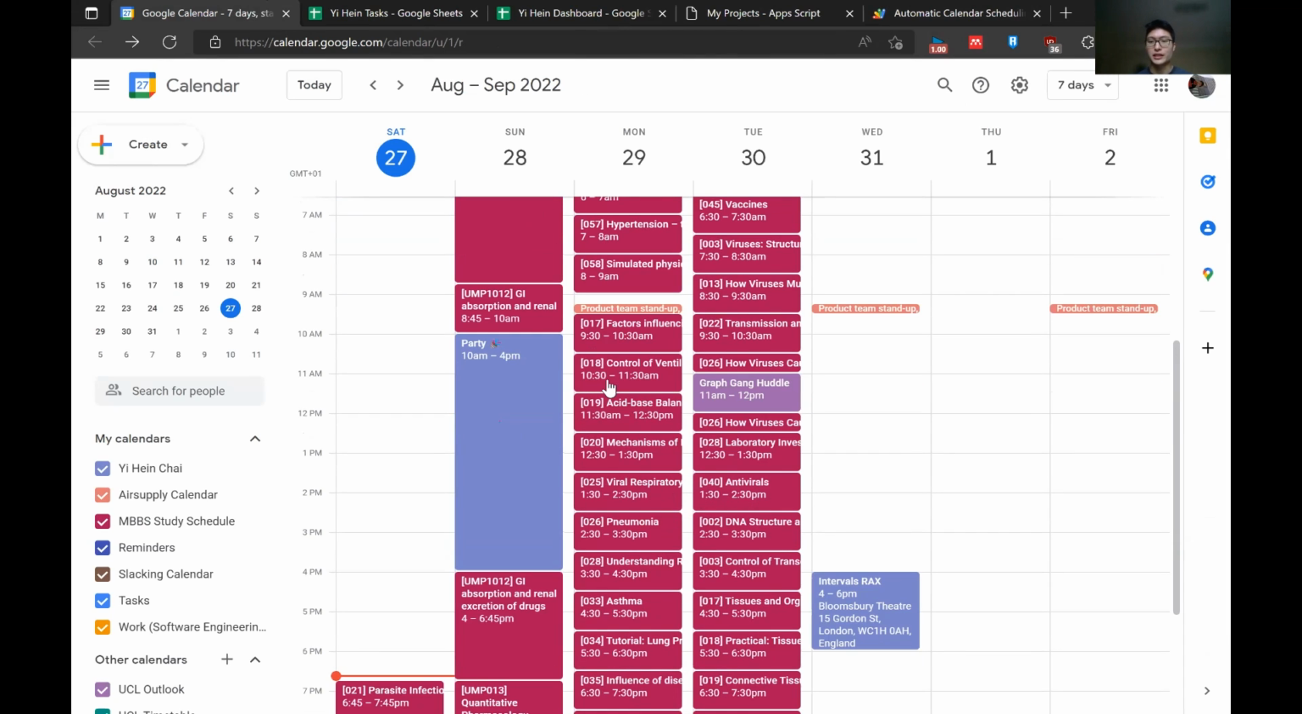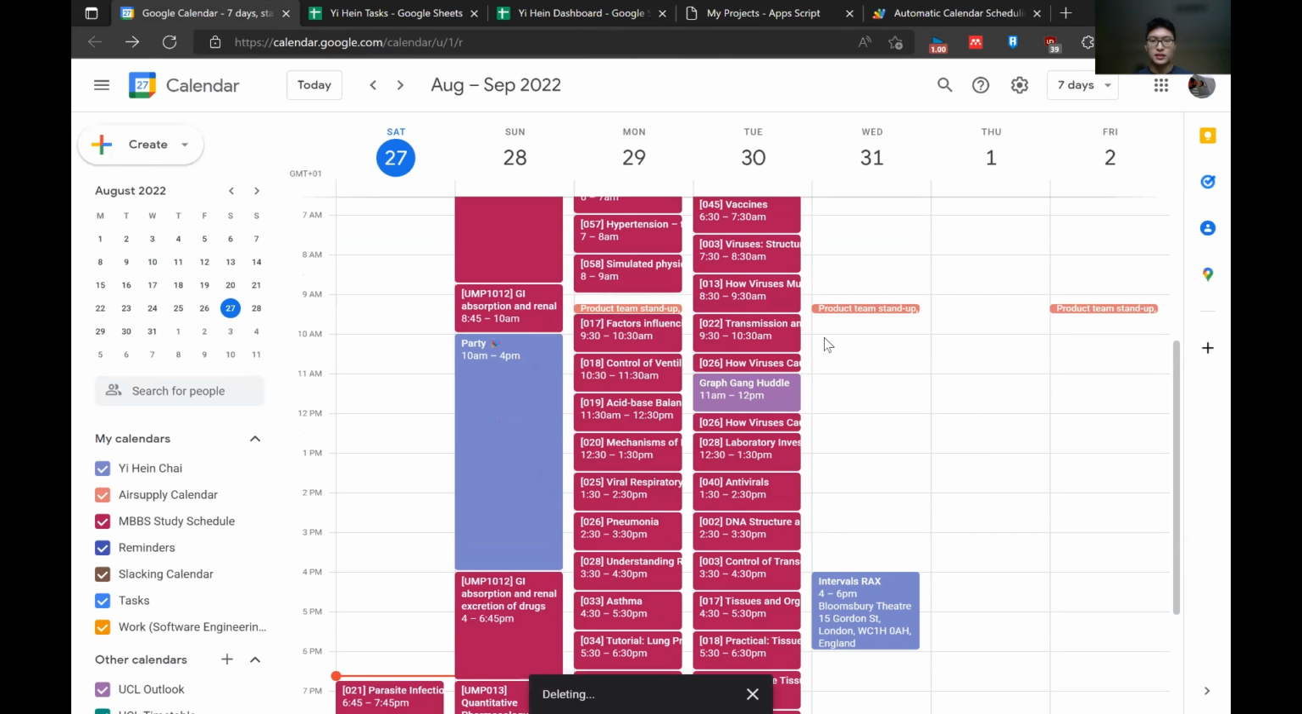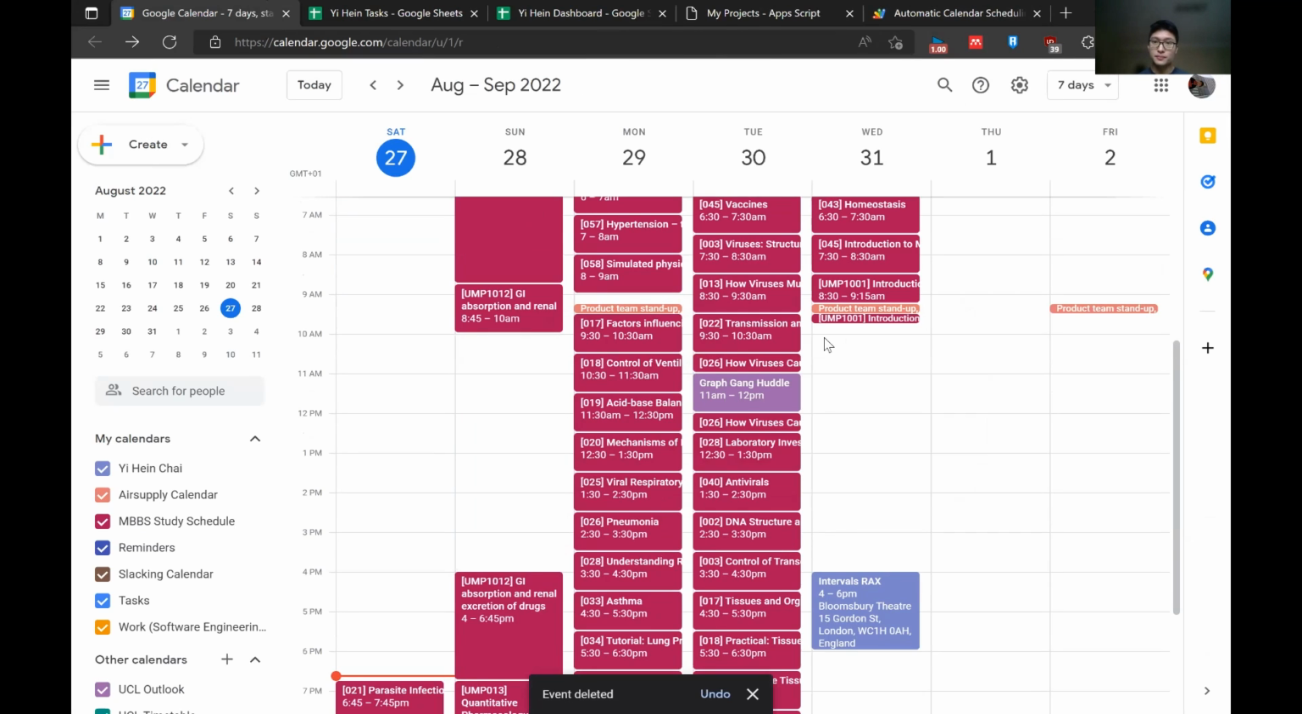So this is the magic. What if you have a sudden change in plans, right? Let's say I have decided not to go for this party. Let's delete this event. And what will actually happen is that our Fluid Calendars recognizes that something has changed. And then it realizes that, well, there's this empty slot now, right?